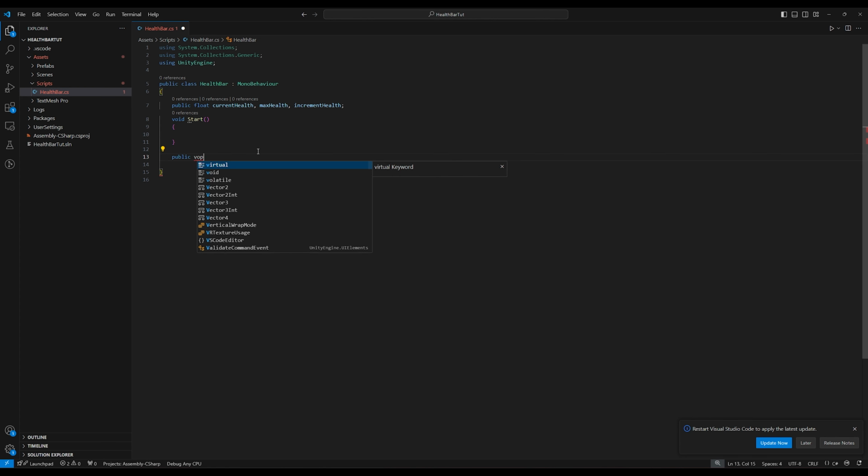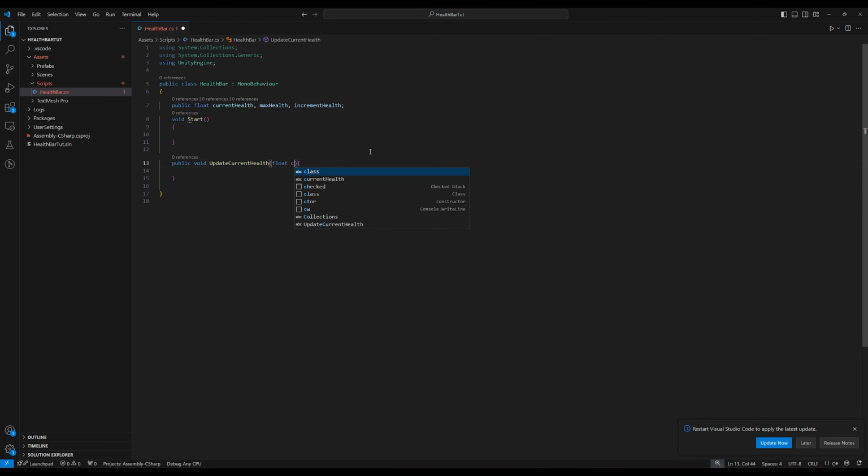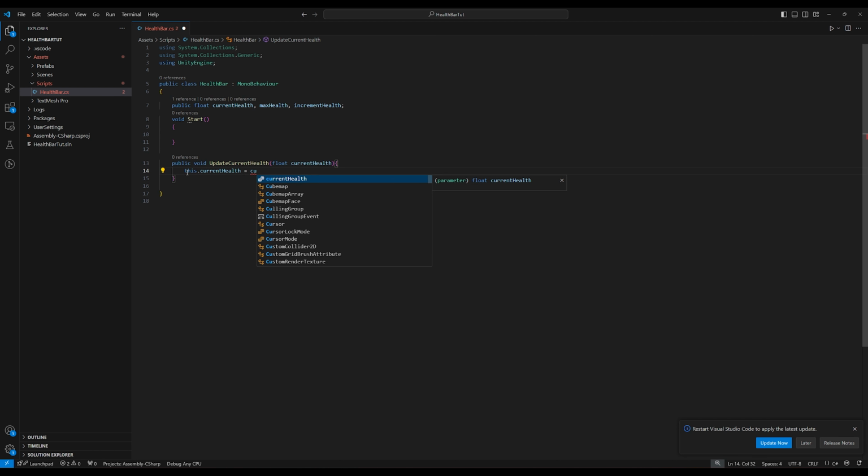Create a new public function to update our current health. It takes in a float argument, which will be our new current health. Use this.currentHealth to refer to the current health float that belongs to this script, and set it to the new current health.